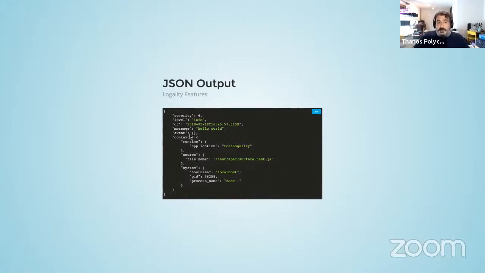And then it is the Logality's custom schema, which is broken out into either an event or the context. An event is when something happens, basically an error is an event. And the context is a set of metadata that Logality attaches based on the system information that it automatically detects. So for instance, the application name is test Logality.